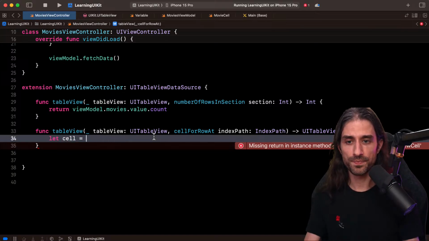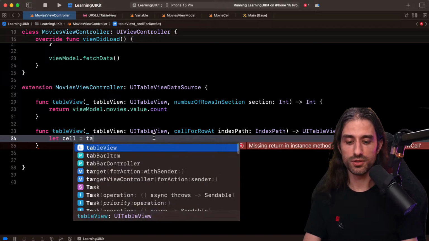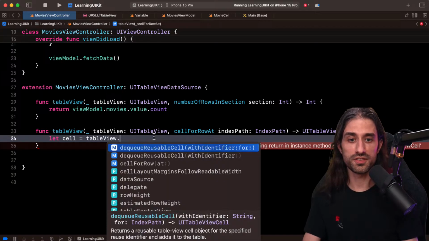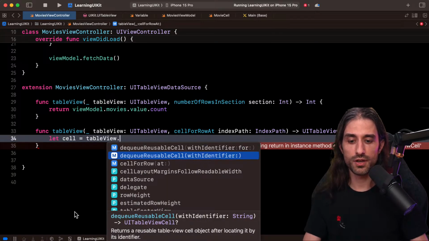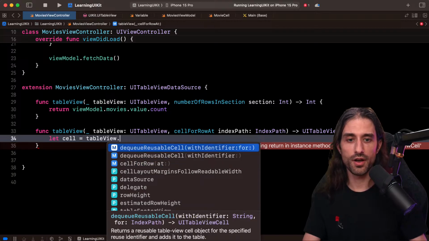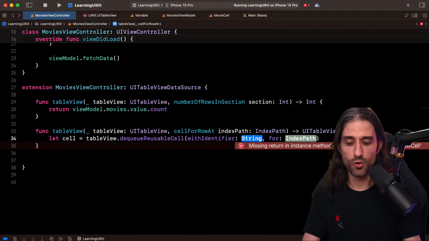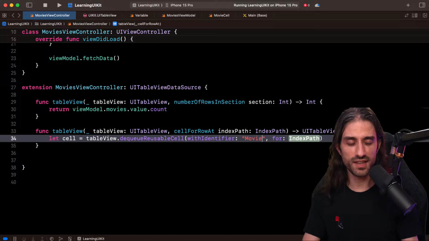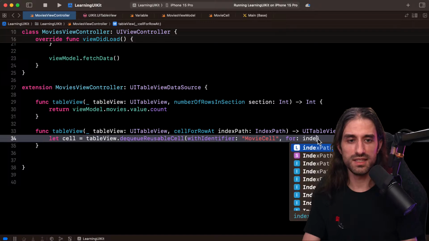So what we're going to do is ask the table view for a cell. For this, we use the method dequeueReusableCell withIdentifier, forIndexPath. So what's the identifier? It's what we've just set in the storyboard, the reuse identifier. So it's movie cell in that case. And then we pass the index path.